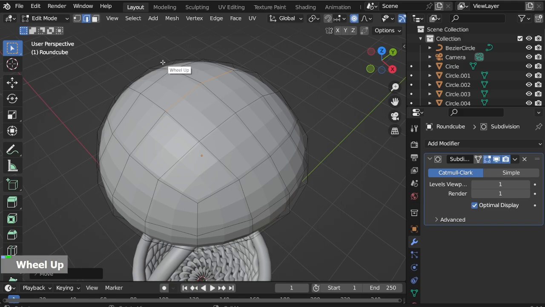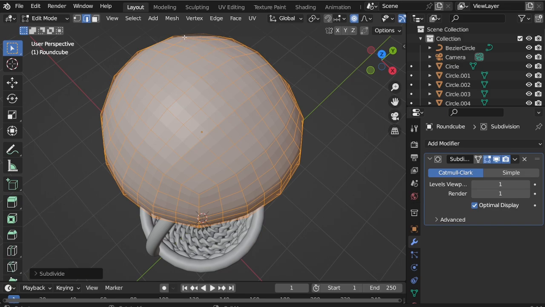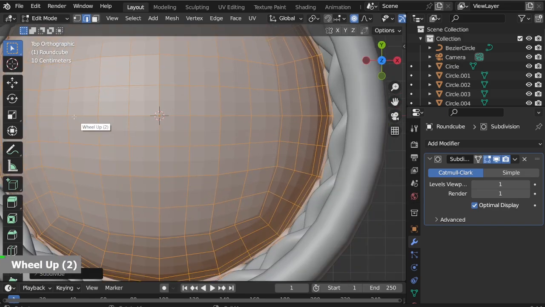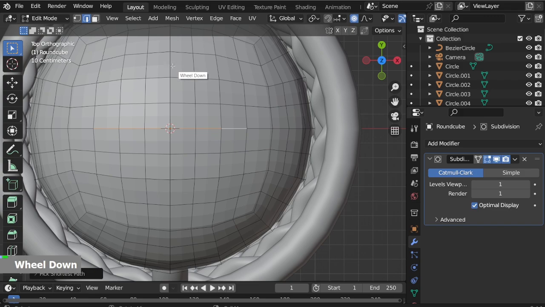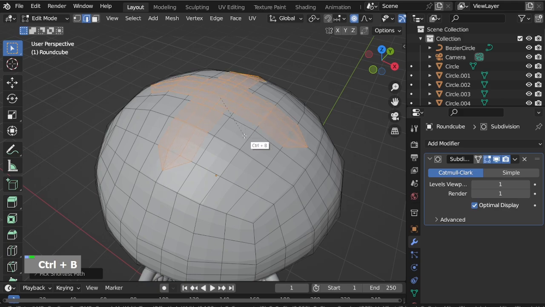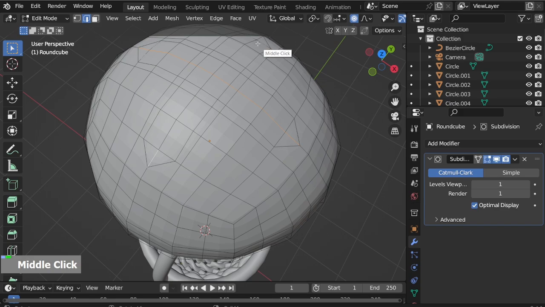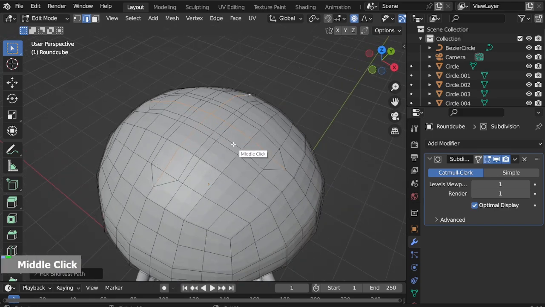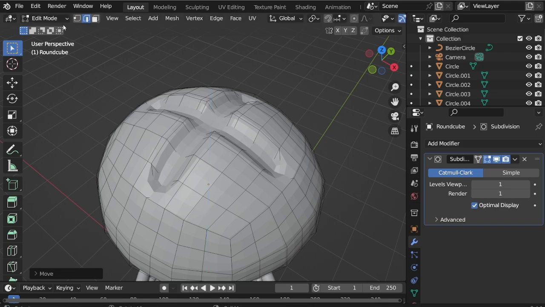Alt Z to turn off X-ray mode, A to select all, 7 on the numpad keyboard to go to the top view, select edges on the top, Ctrl P to bevel. Select the middle edges. Turn off proportional editing. G, Z, and move down the selected edges. Back to object mode.